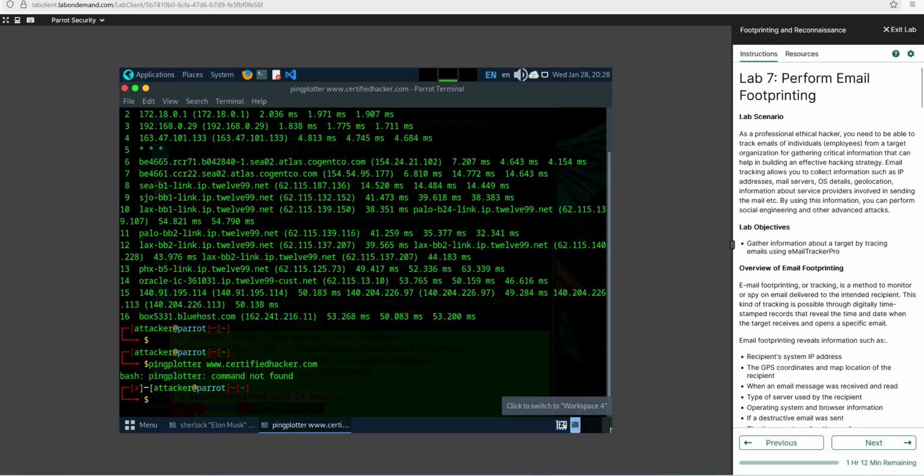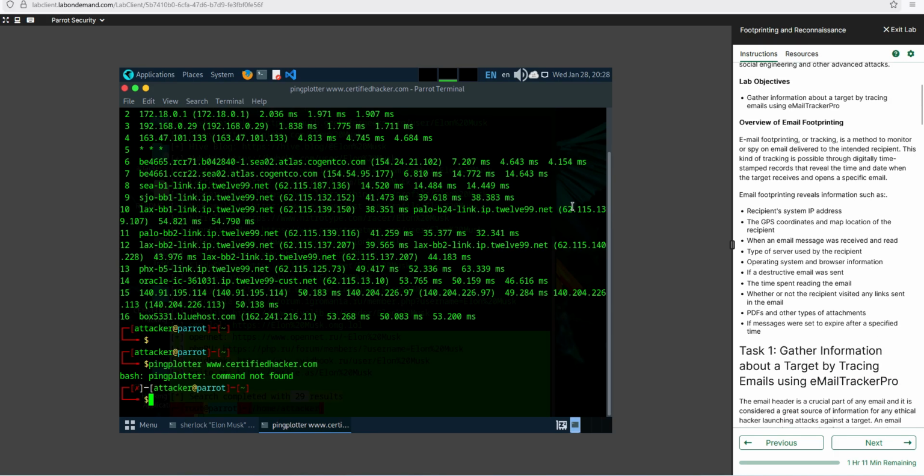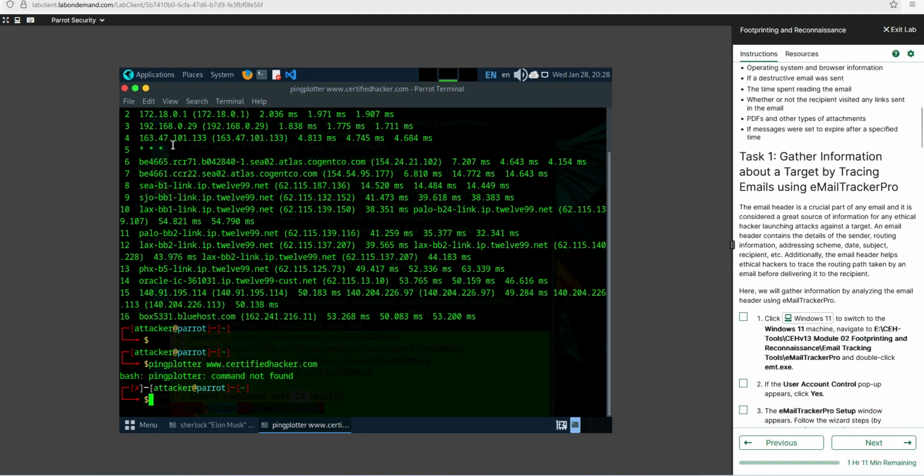We go to Lab 7 here. All right, so it's going to perform an email footprinting. That's the next thing we're going to do. We're going to try to get information such as the IP address, different coordinates, servers, all that kind of information. You can get a lot of information out of email. Some of that stuff is not always displayed anymore, or it's not obvious unless you turn on certain features. So just be aware of that.